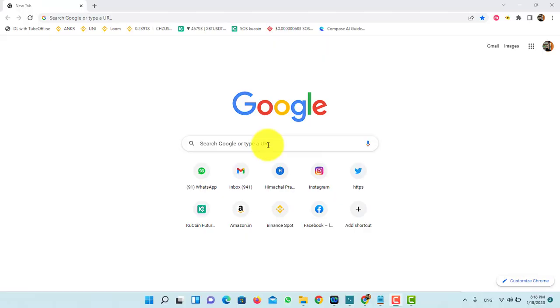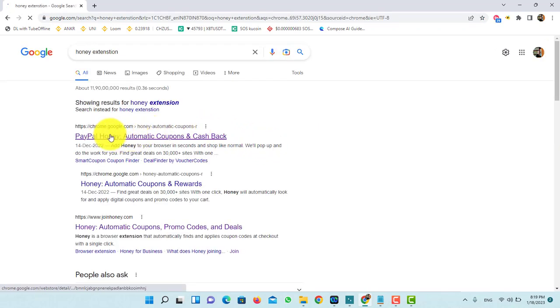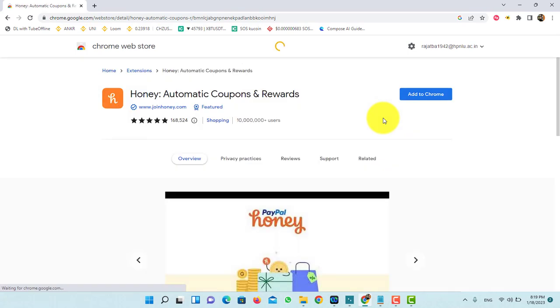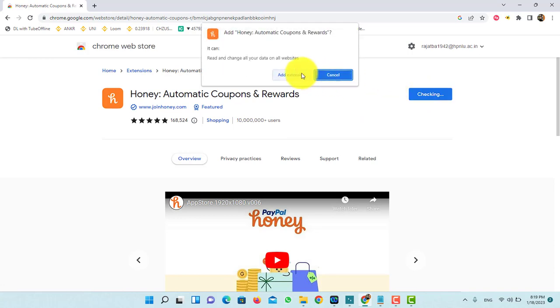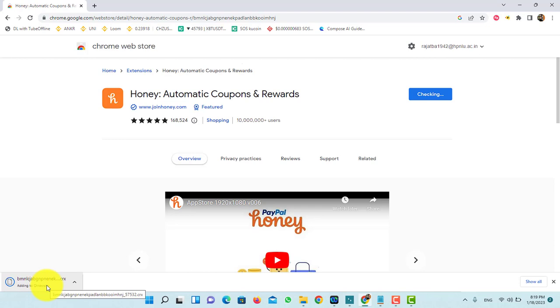The first step is to install the Honey extension on your browser. You can download it for free from the Google Web Store or the Firefox add-on store. Now just click on Add to Chrome. Once it's installed, you will see the Honey icon in your browser's toolbar.